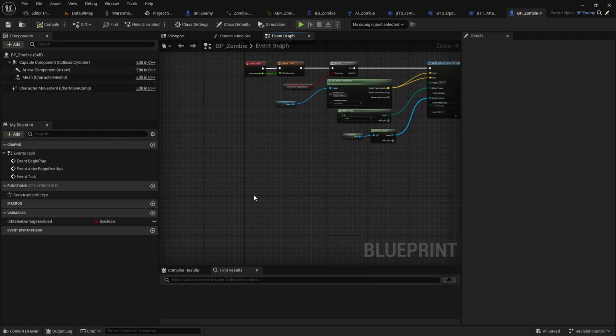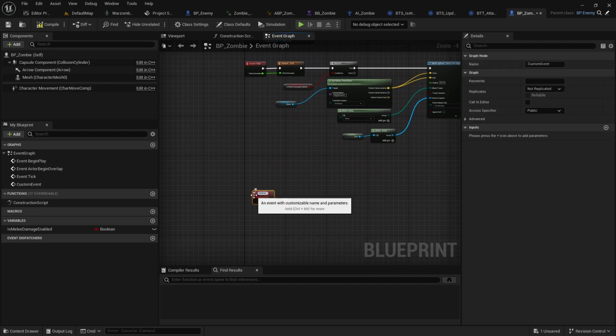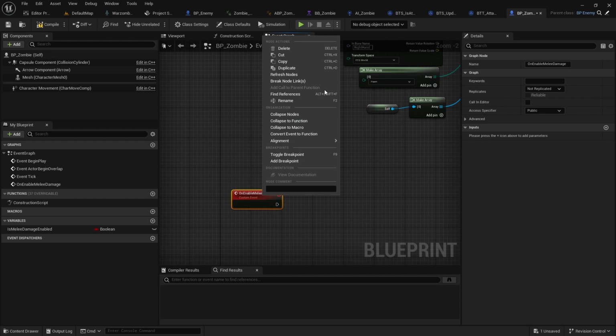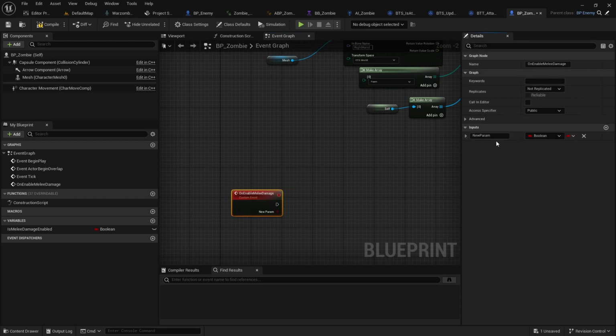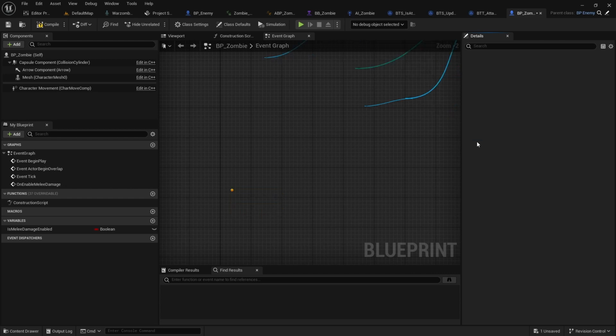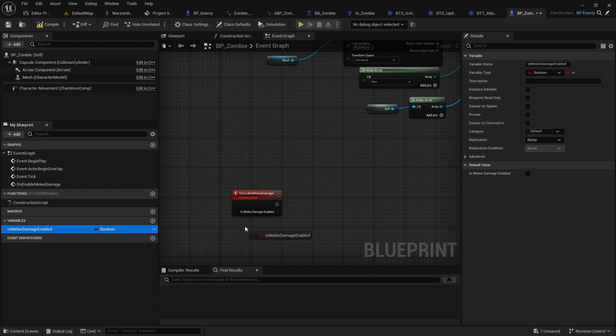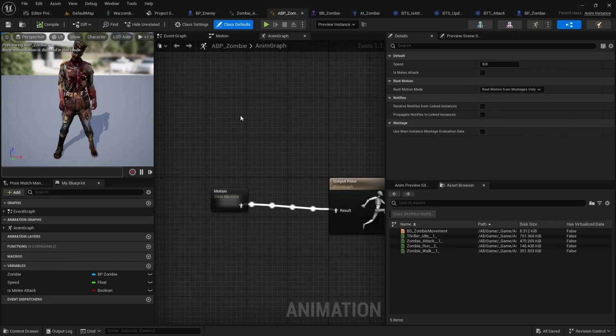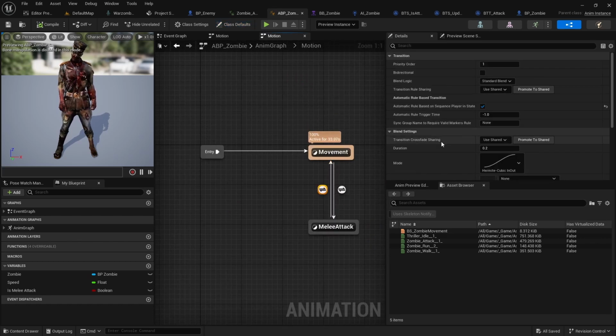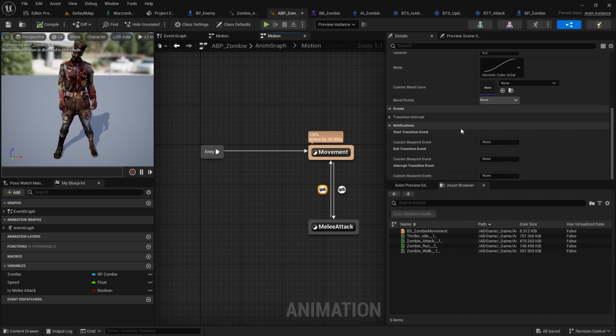Add a custom event called on enable melee damage, with the boolean input is melee damage enabled, and save it to the variable. Next, open the animation blueprint and add an event for the start transition from melee attack to movement. Code on attack finished.